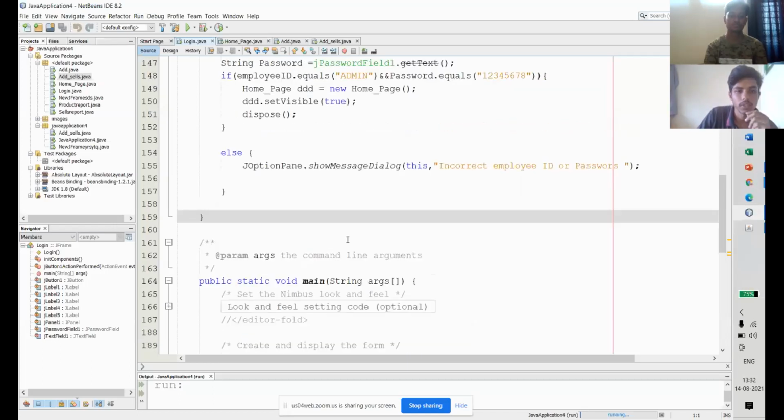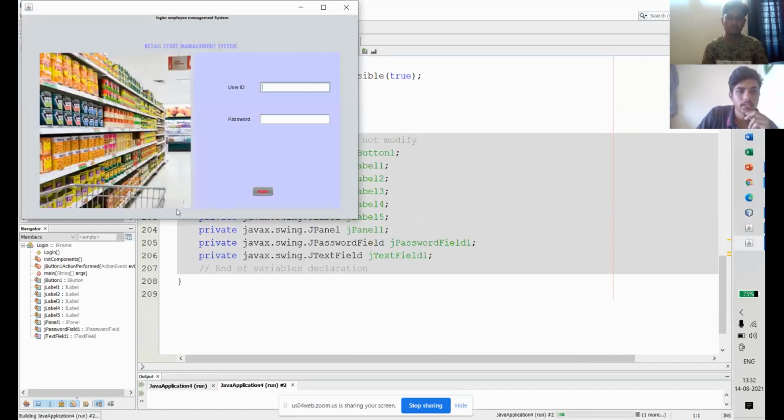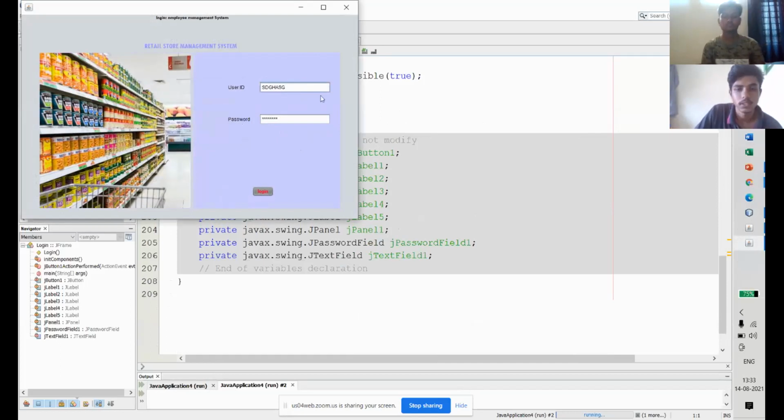Okay, this is the login page source code we wrote, and I am running this file now. It is showing this login page, and it is asking for the user ID and password. We created some user IDs and passwords. In that, this is admin. If the ID or password is wrong, if I type anything that is not matching, it shows an error: incorrect employee ID or password. So this is our admin ID and password.